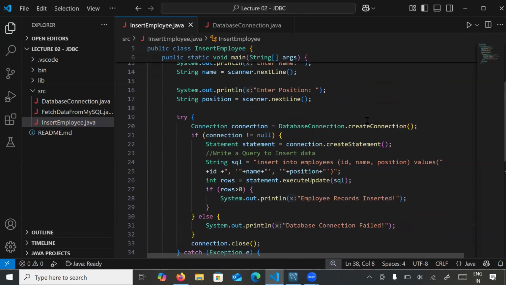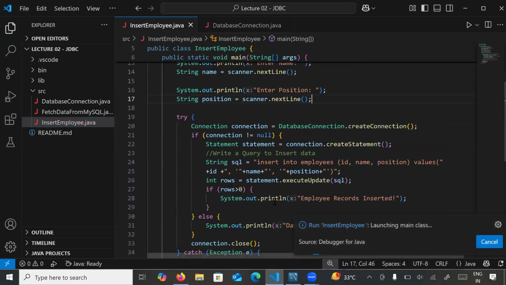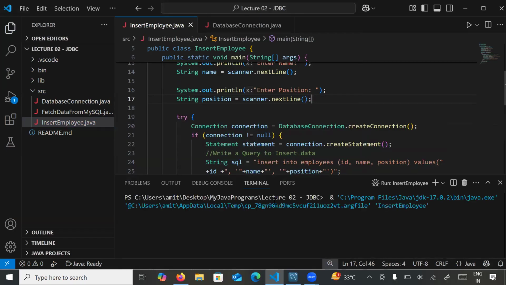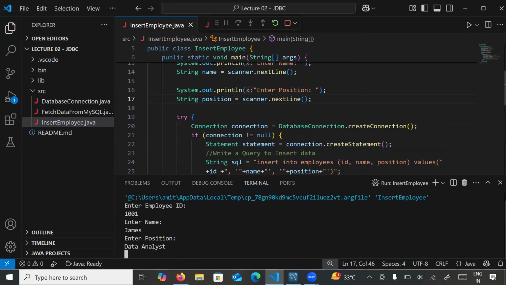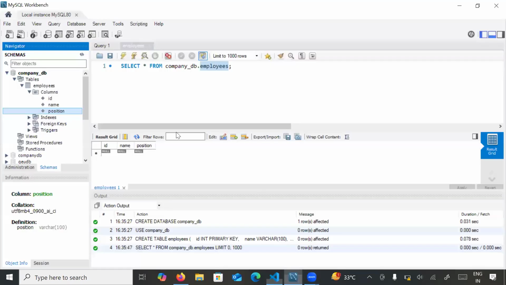So let us run this program and see what the output is here. Okay, so the program is executed without an error. It is asking for the employee ID. You will enter employee ID 1001. It is asking for the name. For example, you will write James. Position is data analyst, right? And press enter. So here you can see it is showing a success message: employee records inserted.